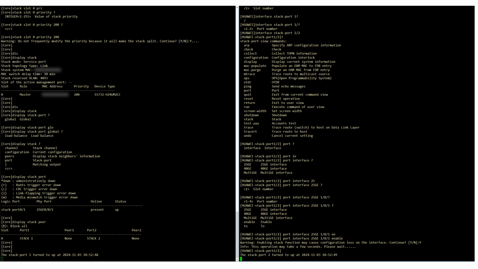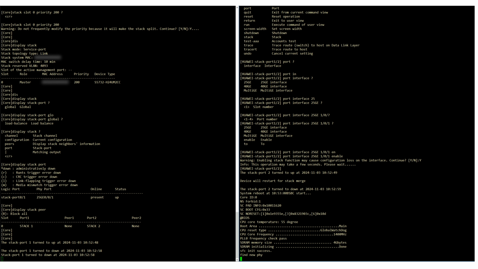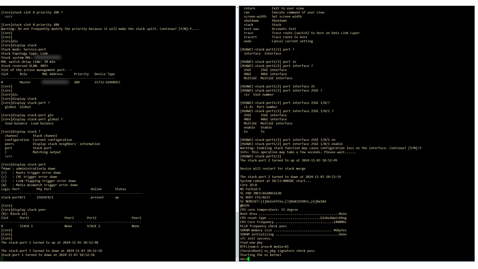Now both switches will perform stack negotiation, and switch 2 will learn that switch 1 will be the master due to its higher priority of 200. As a result, switch 2 will reboot to join the stack on switch 1. Let's wait until switch 2 gets rebooted.